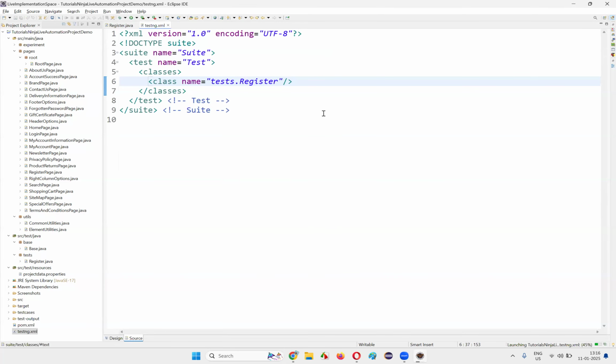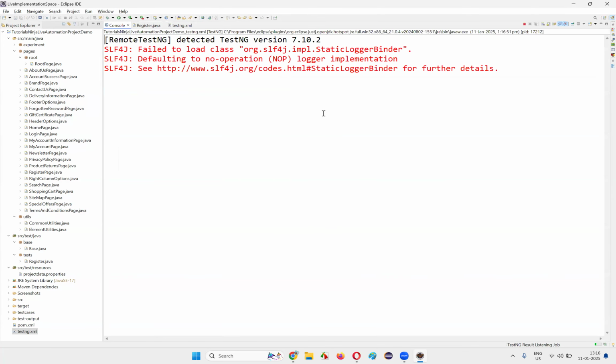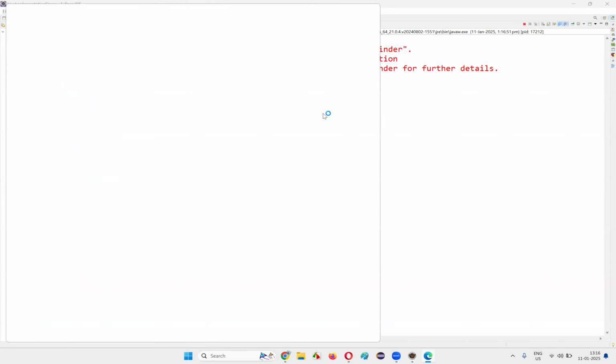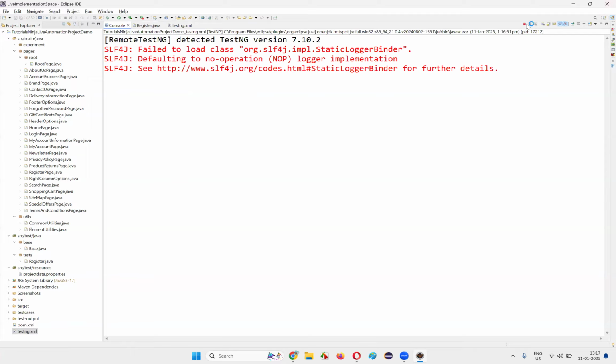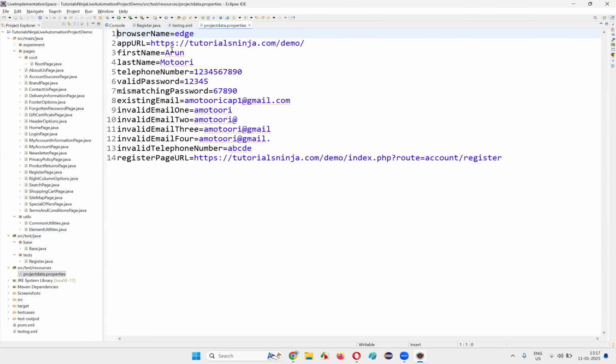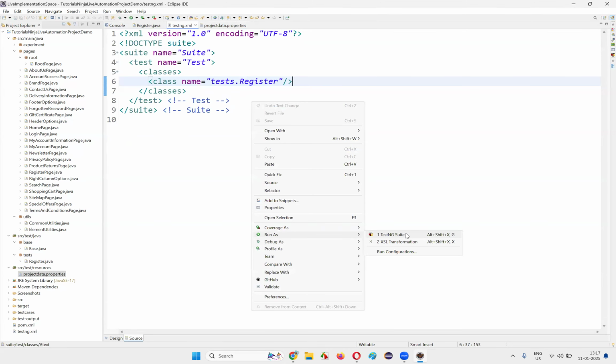Right click, run as TestNG suite to see whether all the scripts in the register functionality are still working fine after implementing this. I'll do one thing. I'll just stop this and I'll run the scripts in a different browser. Edge browser, we have run all the scripts already. Then Firefox browser. We'll go to the properties file and change the browser name to Firefox. Randomly, we are changing the browser and running the scripts, right? So go to the testing.xml file and run the scripts in Firefox browser this time.